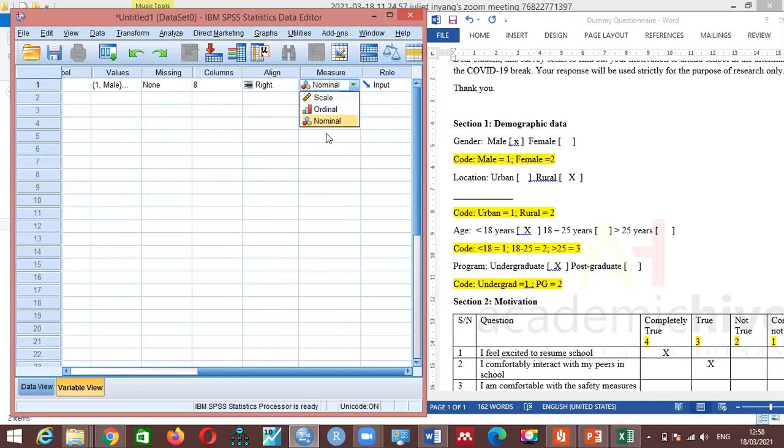Yeah. So let's look at gender, for example. There are three types of measures. There are three types of data measures when you're talking about measurement in data. There's the nominal measure, there's ordinal, and there's scale. You can see how they are ordered like this. Scale is usually the highest form of measure, followed by ordinal, and then the last is nominal.